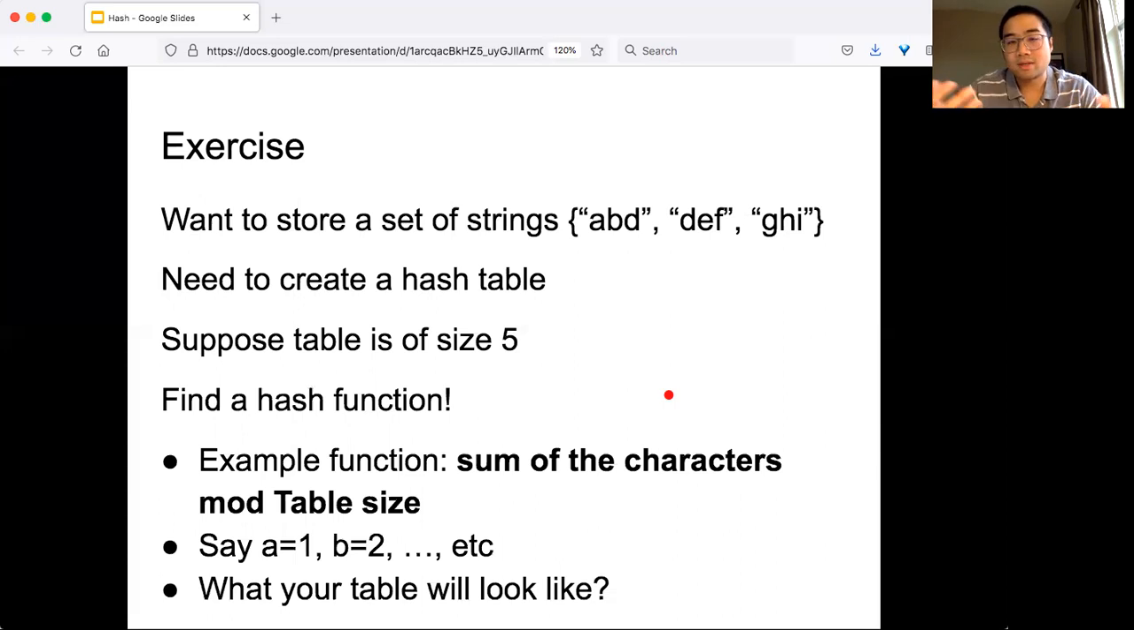So what do I mean by summing all the characters? You can map the English characters into numbers. So A equals 1, B equals 2, D equals 4, and so forth. So for ABD, that is 1 plus 2 plus 4, so the index could be 7 mod the table size, so 7 mod 5.